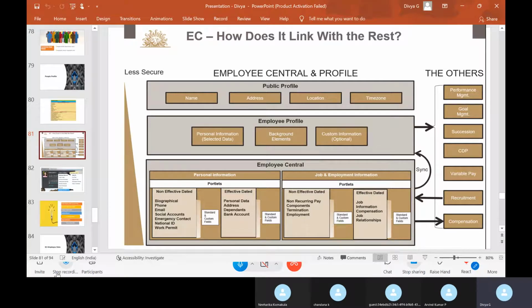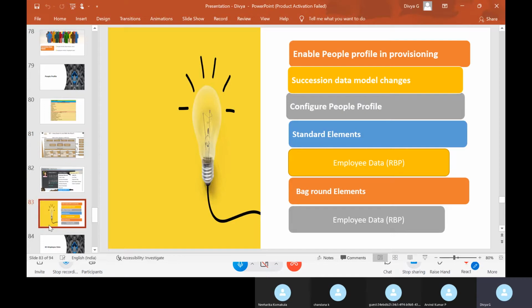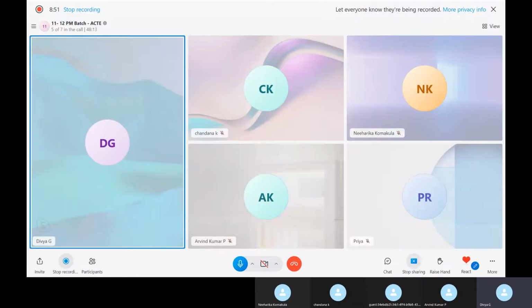Okay. And how will we do this? See, first I need to go to the people profile in the provisioning. I need to give succession data model changes, configure people profile, standard elements. So these two previously we used to have through provisioning only. Now we can do the changes. So the data model changes are there, no? These are the data model changes.